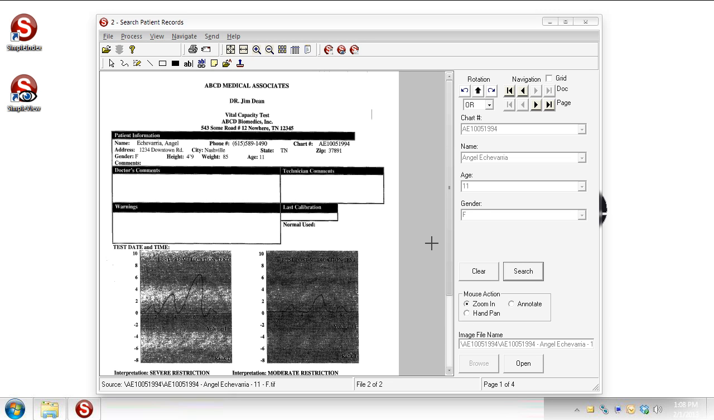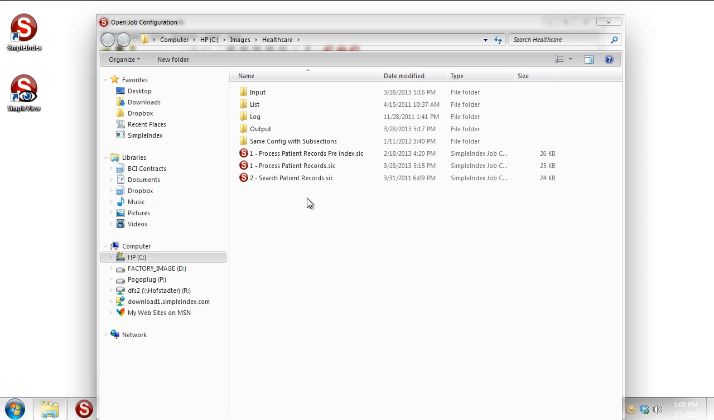And one last point I'll make before we wrap this up. You might be thinking, why didn't I just open up that search configuration in Simple Index? And the answer is I very easily could have. In fact, it was created with Simple Index. You use Simple Index to create any of your configurations, these .sic files. So basically, if you have a system where someone has Simple Index, they can run search routines and not need their own copy of SimpleSearch.